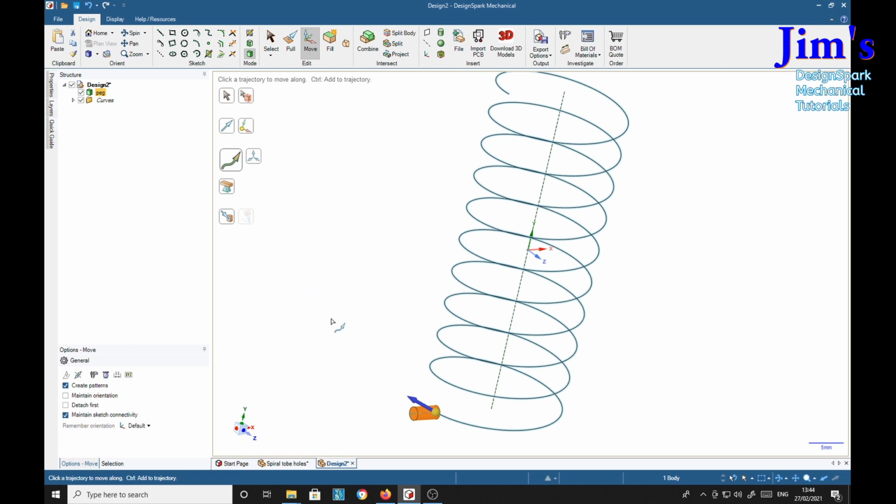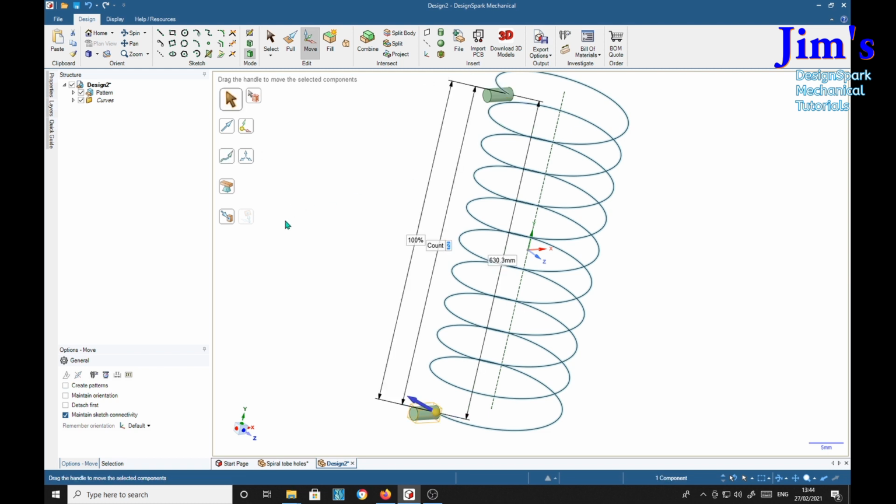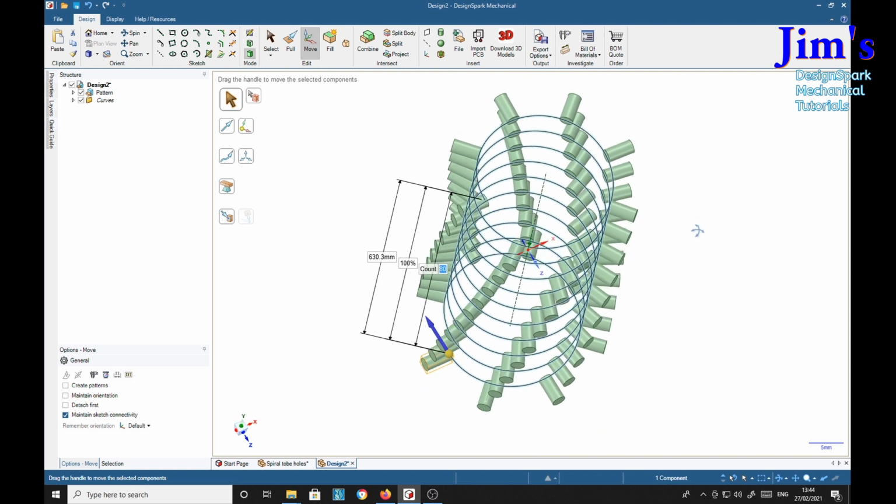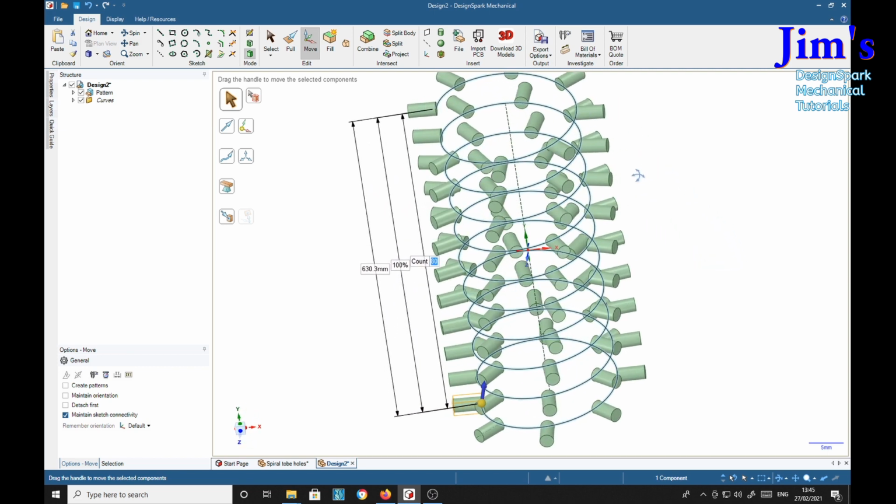So we can now grab this arrow and move up the spiral to the top. And we've now got a dimension, what it says, 100%, the count is 2, I'm going to make it big, 80. Return key and wait, don't have to wait very long. And we've got all these pegs.